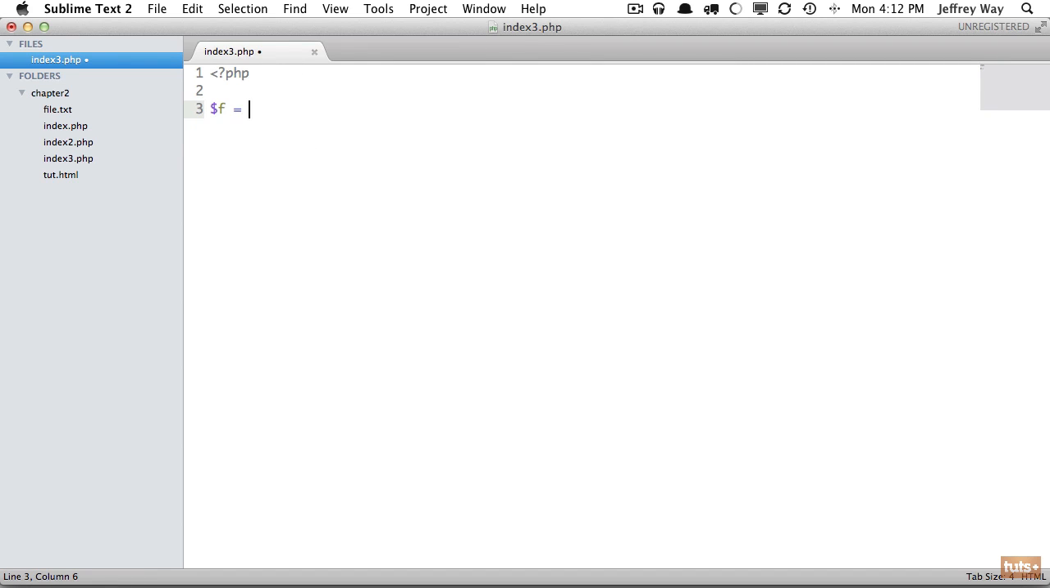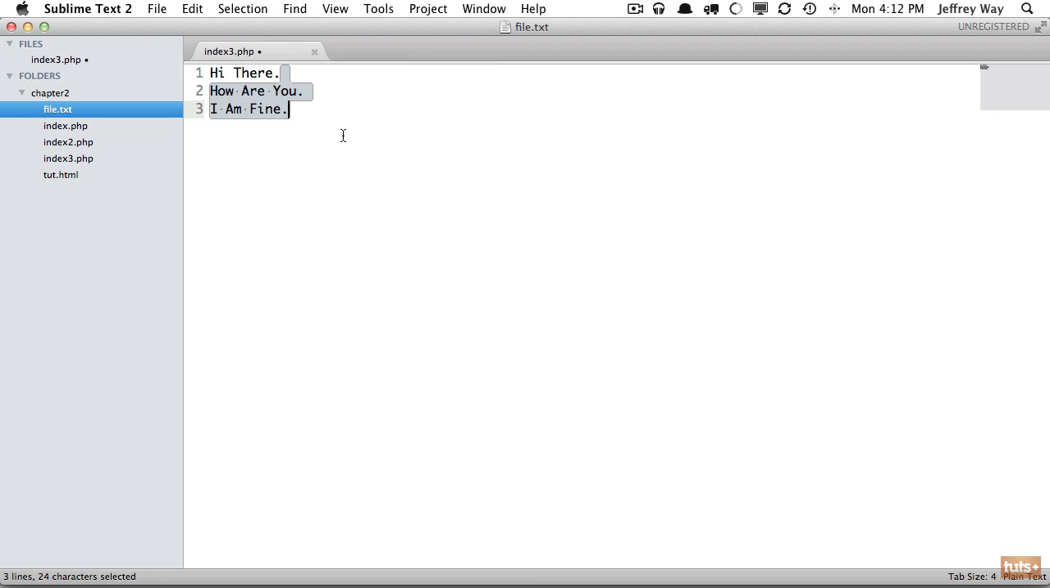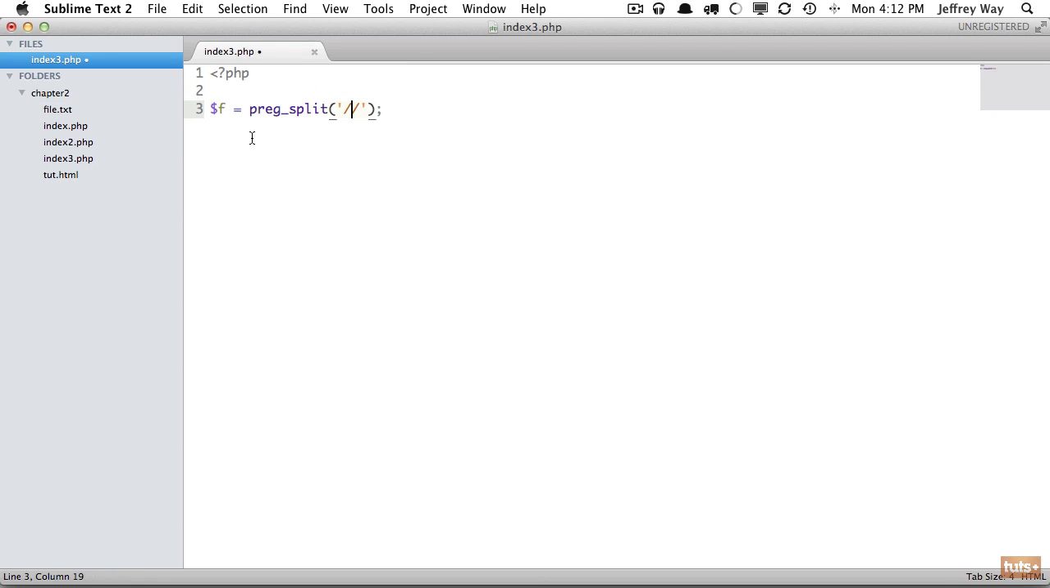So we'll change this and we'll say preg_split. The first parameter is our regular expression. So how would we represent a new line in PHP? We would use \n, similar to \d for digit, \w for a word character, \r for the return key. So here we're going to look for a new line.